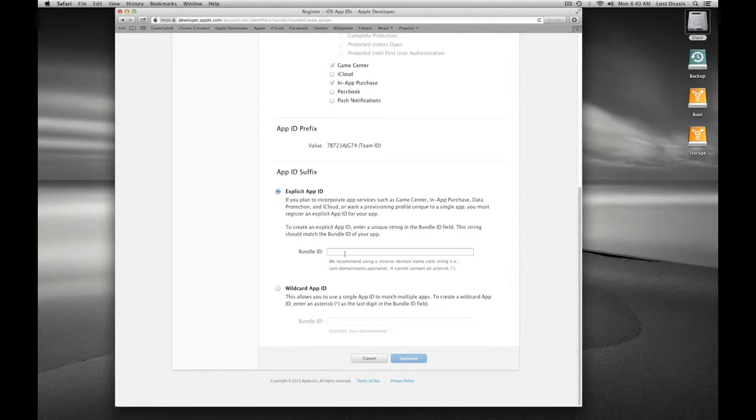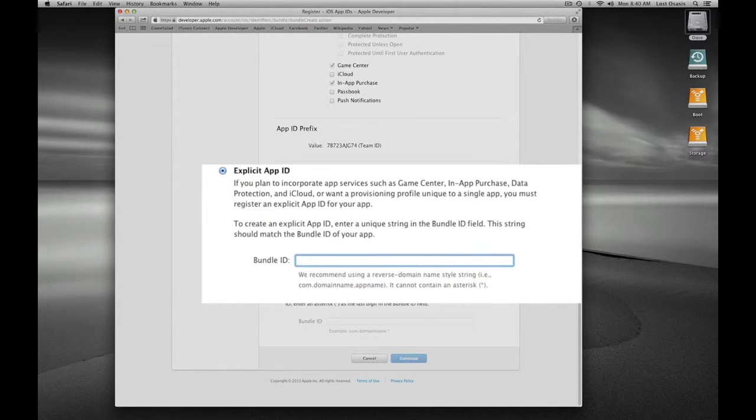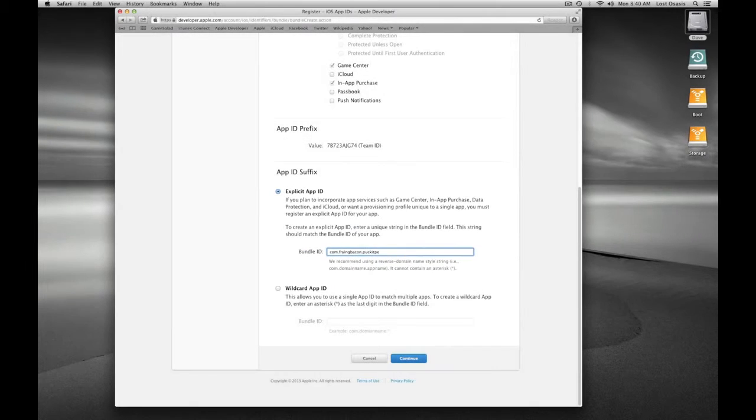Now this is where we make our explicit app ID, which is what we're going to be referencing elsewhere in Apple software, in iTunes Connect, and when we publish out. So mine, of course, is com.fryingbacon, and then we're going to call this .pocket, P-E, short for Pocket Edition.